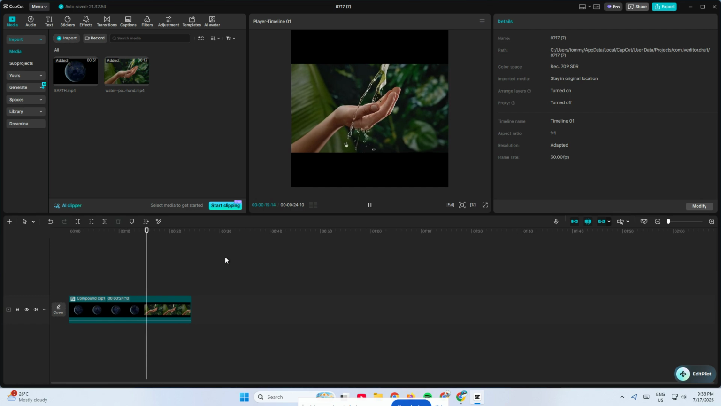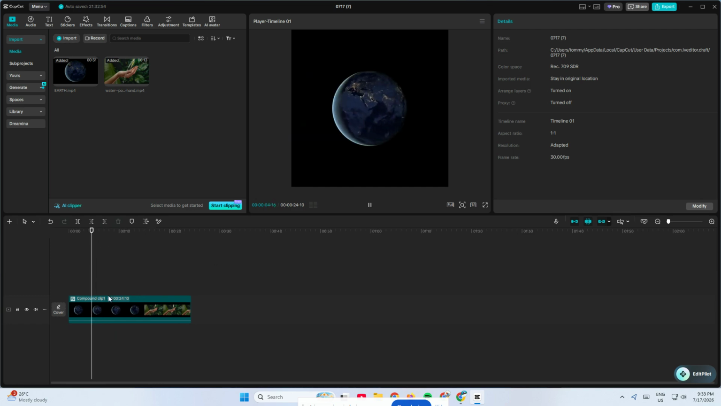So, to recap, just import both clips, drag them into the timeline, place the second clip right after the first, select both clips, right-click, and create a compound clip. In just a few clicks, your two clips are now combined into one.